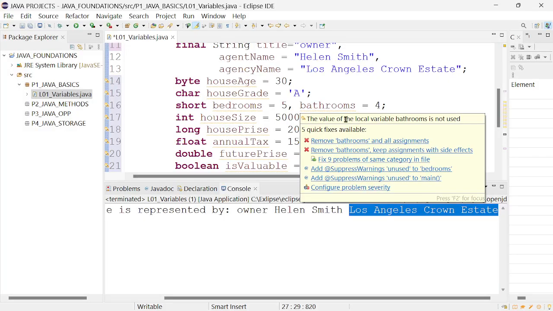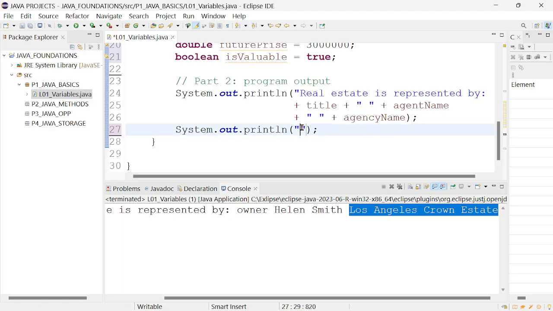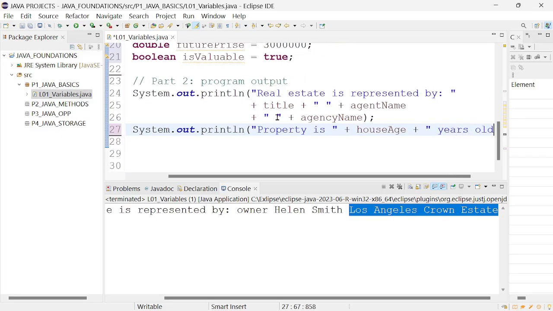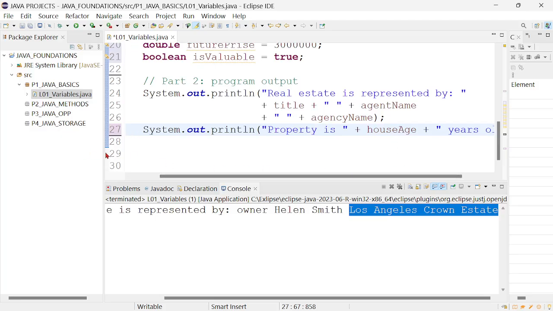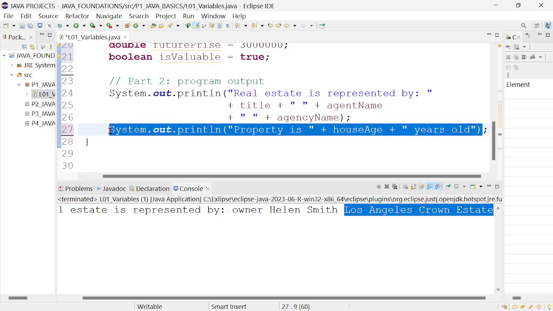Okay, let's do it. House age. Property age. No, property is plus house age plus some text years old. Copy paste.